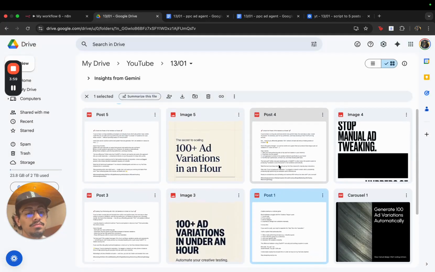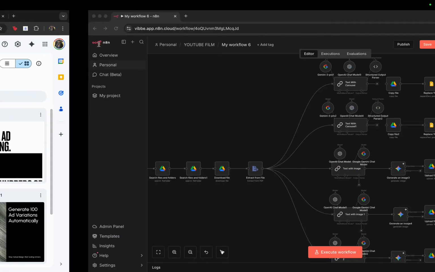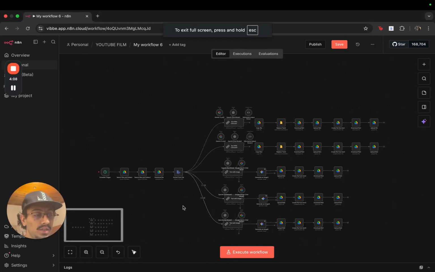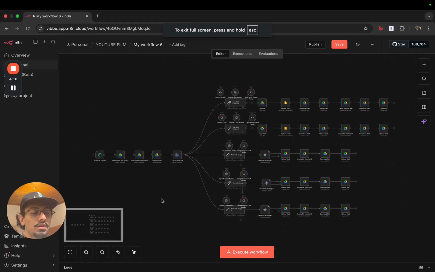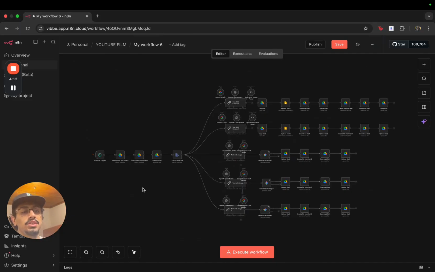So 5 minute Loom into 5 posts. You can do it into 10, into 1,000. You could have different kinds of descriptions for all the stuff. Let's look at the agent here. This is the workflow. If you ever want to build it for yourself, I'll attach the JSON there. I'll attach the link to the YouTube video or the Loom where I actually explain the entire system.